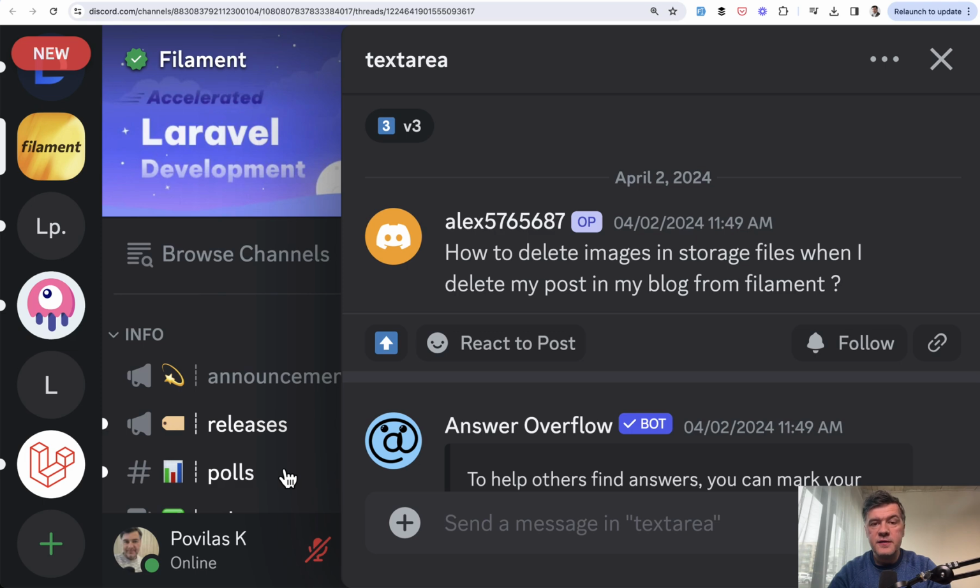So I have identified six topics of Laravel that you would need to learn, relearn, improve your knowledge of, or read more about in order to be more efficient with Filament. And for all of those, I will demonstrate examples from the official Filament Discord.